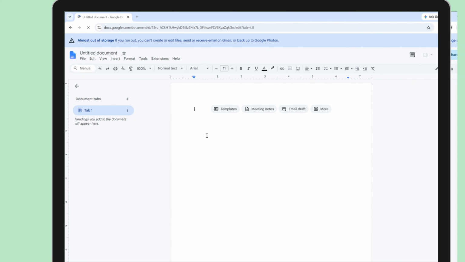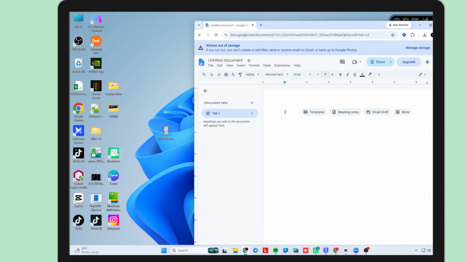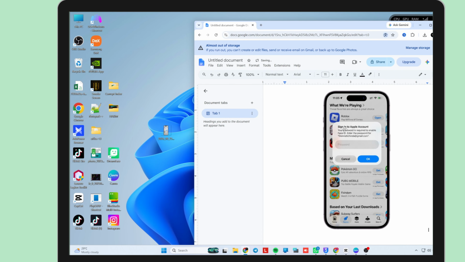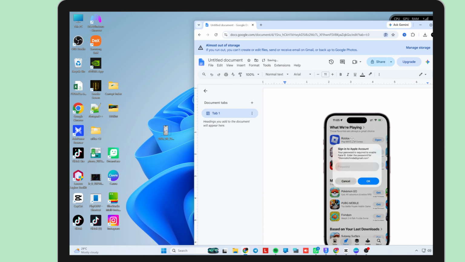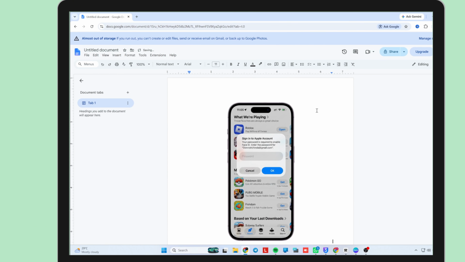When the Google Docs is now open, you can now drag this image from your desktop into the Google Docs file. Now your image is ready to be converted and exported as a PDF file.